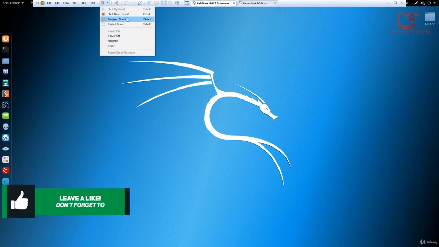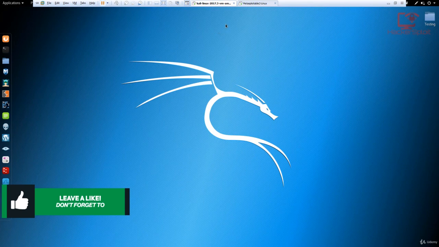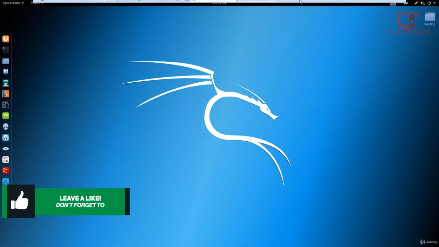And again, the great features that I really like are that I can suspend the guest. I can take snapshots and go back, go forward if I ever muck up, and you get the idea.